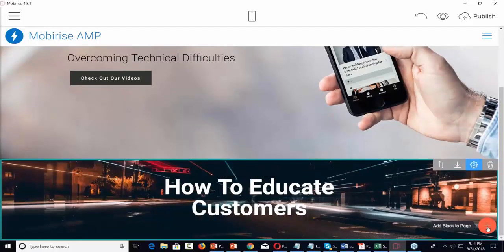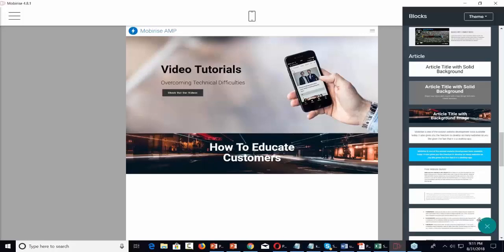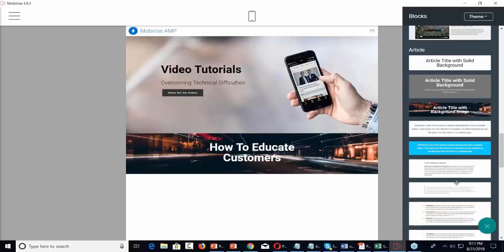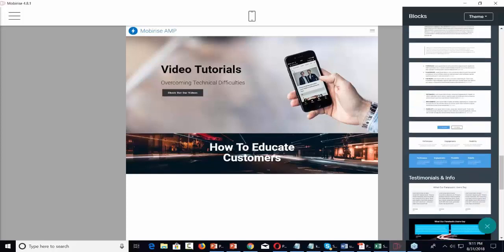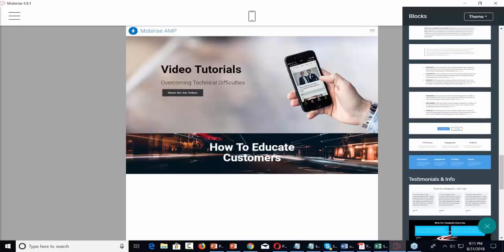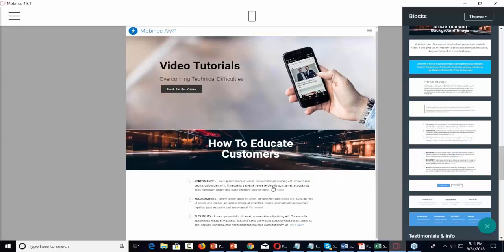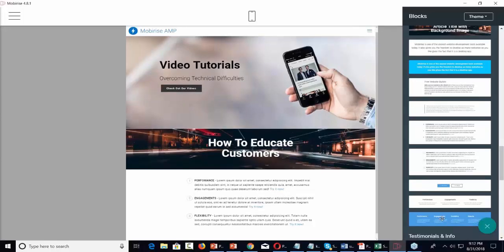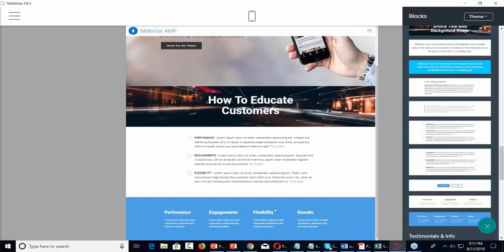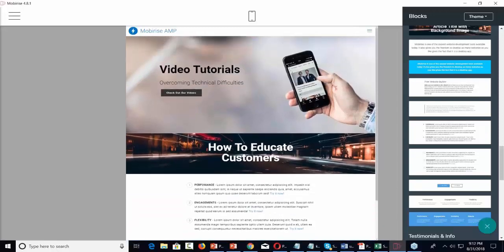I want to come back to my block addition, and I want to find the right way to do this. And here's what I'd like to have here. I want to have here a block of text, right? And then I want to come down here and add in this block.